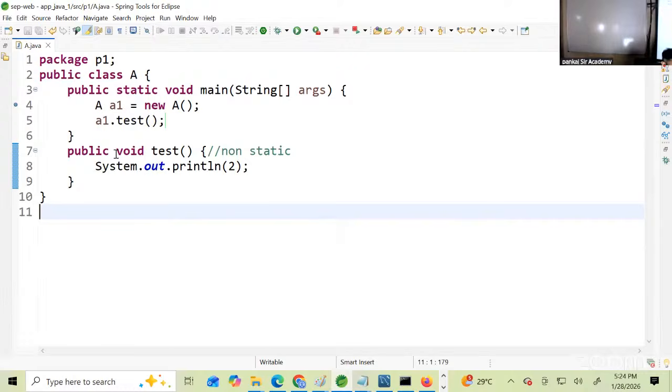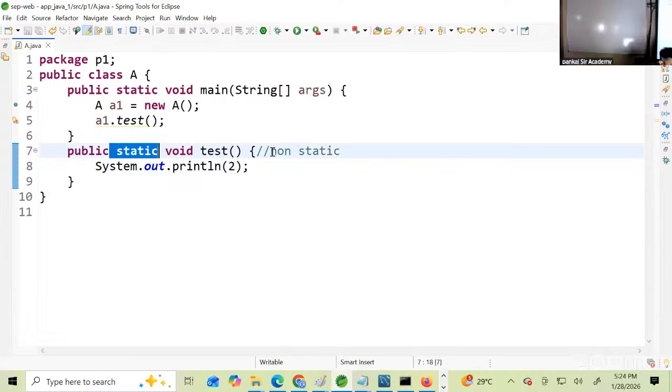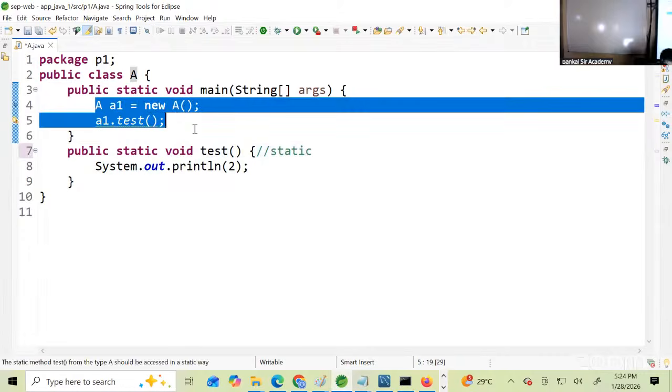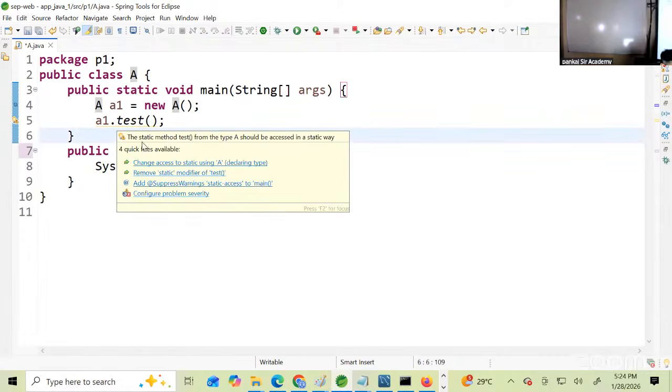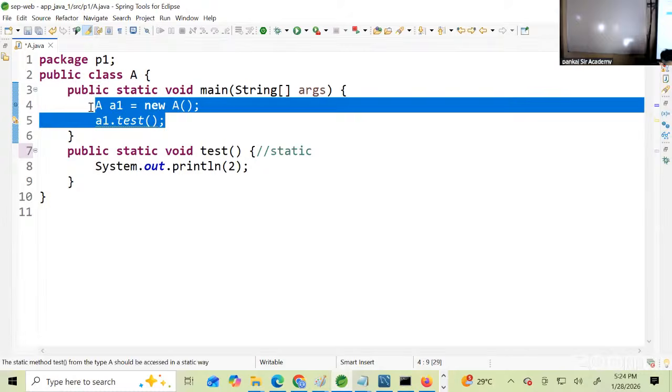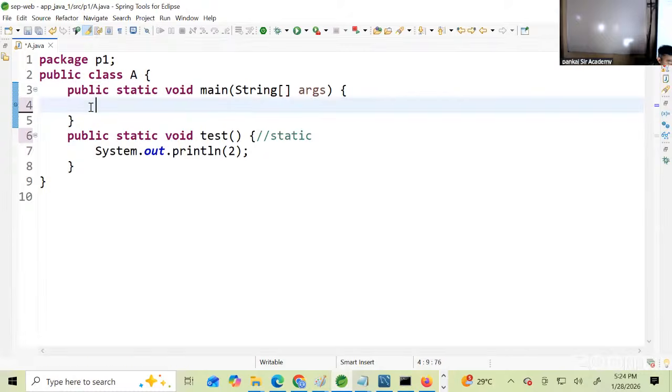Okay. Now suppose I write here static. Then it belongs to what? Class. If it belongs to class, should I create object? Already there is a warning. See here. The static method from type A should be accessed in a static way. So this object creation is not required. Static belongs to class. Class name dot method name.